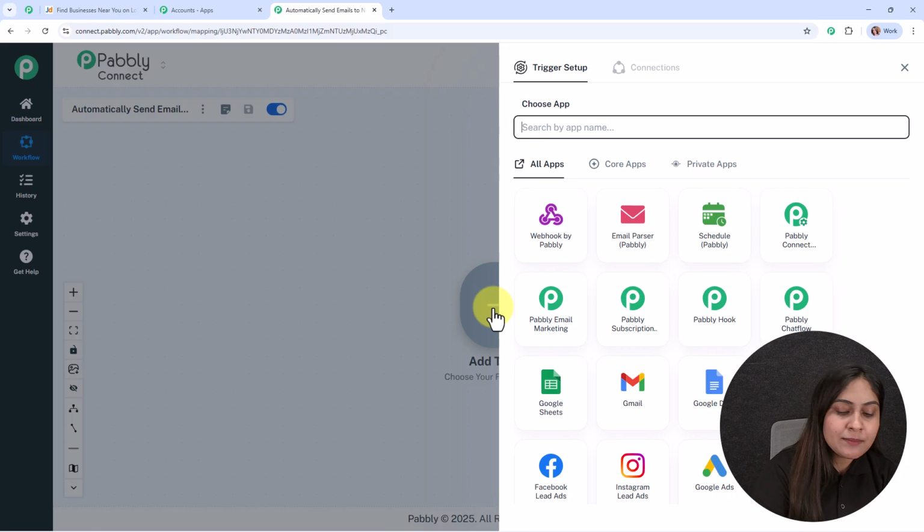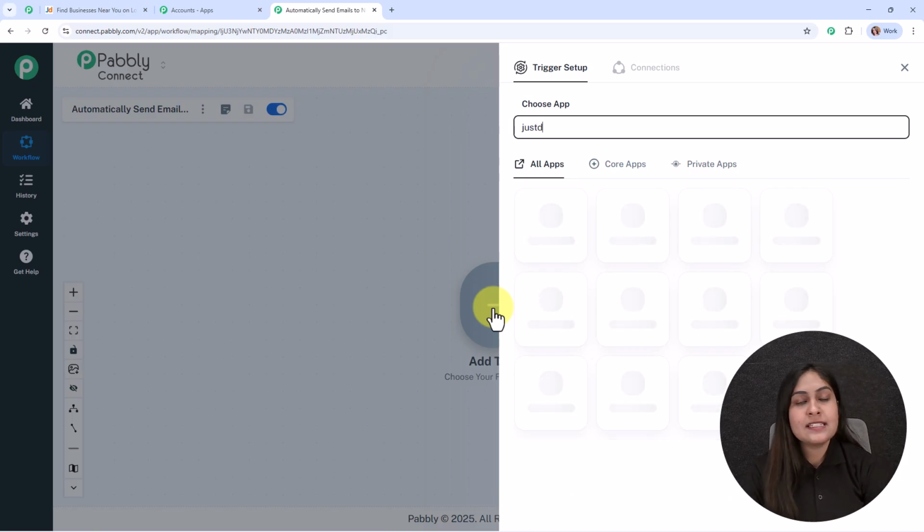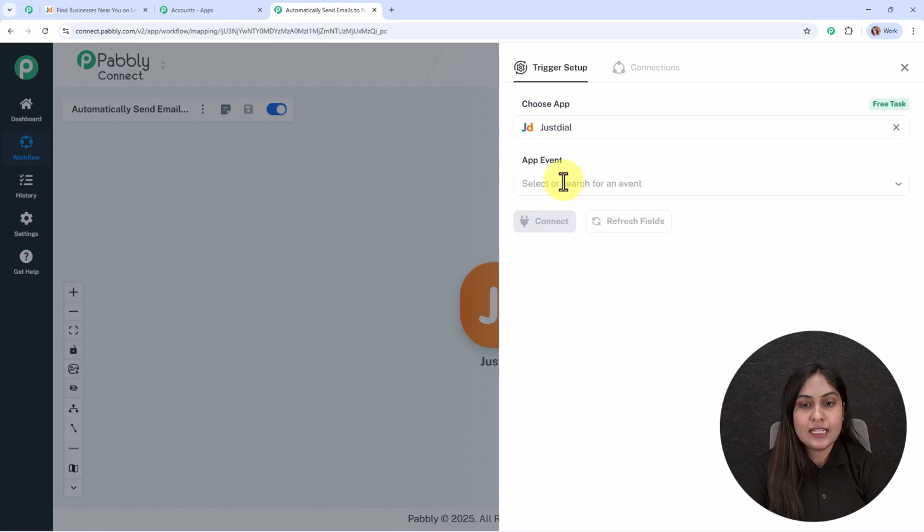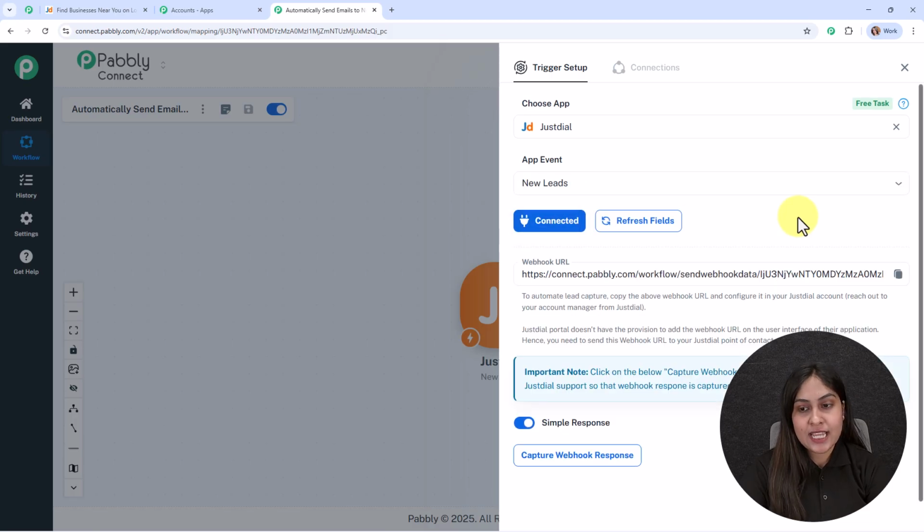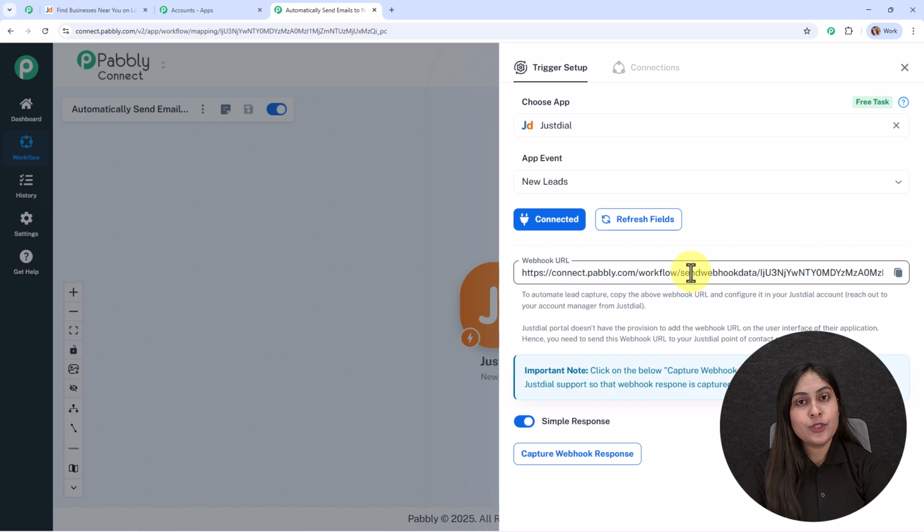So I'm going to select my trigger application as Justdial, as I'm receiving new leads through Justdial. Then for the app event, I'm going to select new leads, and then click on connect. Here you can see I've received a webhook URL. That means we're going to use this webhook URL to connect our Justdial with Pabbly Connect. So it says to automate lead capture, copy the above webhook URL and configure it on a Justdial account. Reach out to your account manager from Justdial.